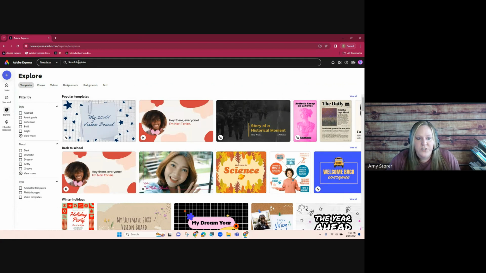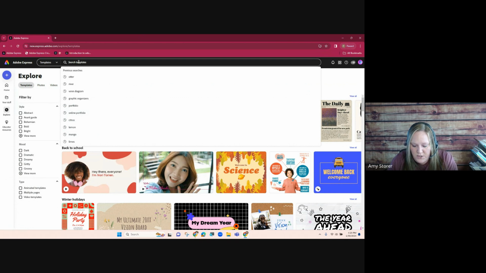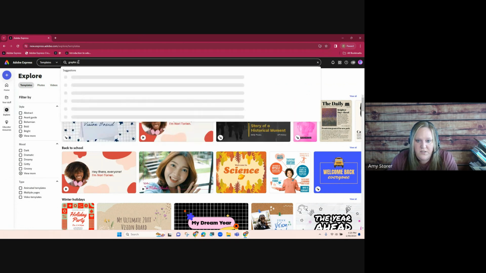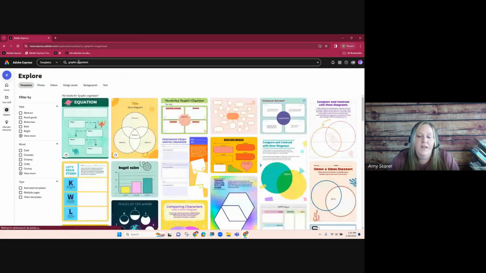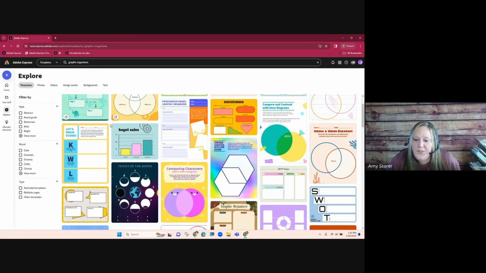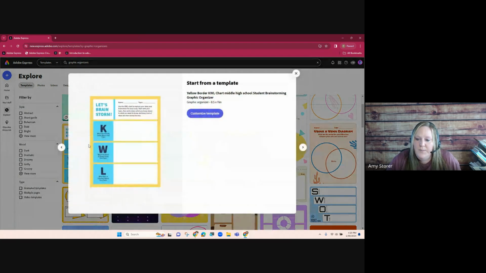That means you and your students can come up here to the top where it says Search Templates, and you can search for things like graphic organizers. And what it's going to do is show you, for this one specifically, almost 750 different types of graphic organizers. And these are 100% editable. When you click on a template, you can look at a little bit of a closer view. And then once you click Customize Template, it's yours. It lives in your account. You can edit and remix as needed.